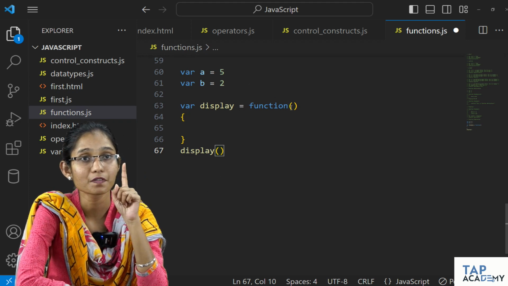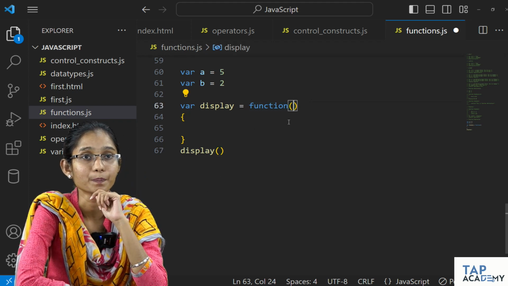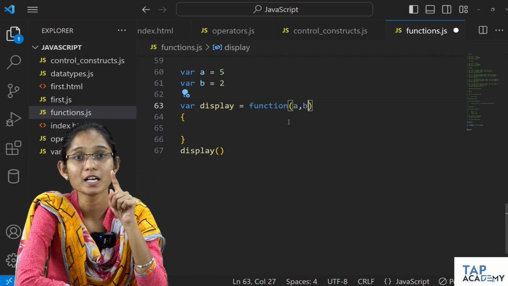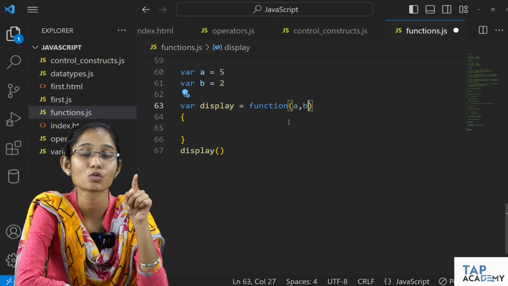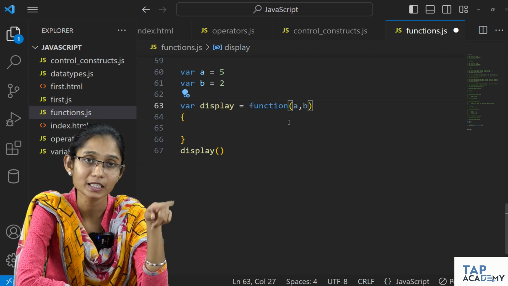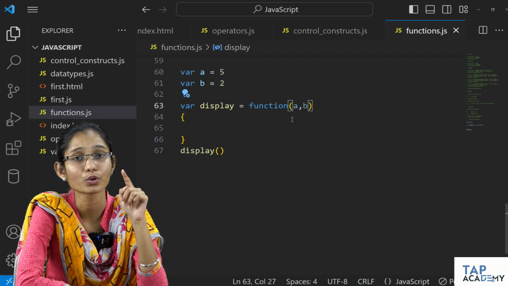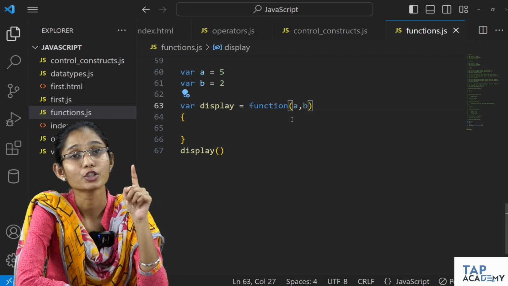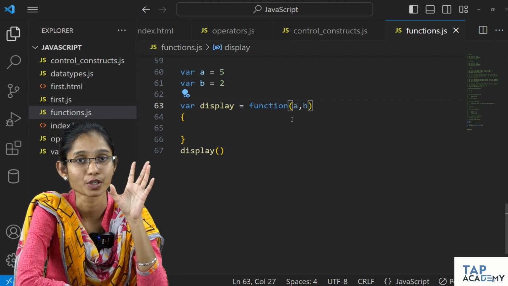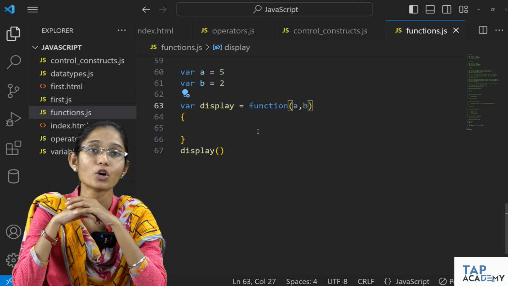So inside the parentheses, write a comma b. Whatever values are present, the same values we are utilizing here as a comma b. You can pass parameters directly, or you can directly use them inside that function. So I'll get inside the body here.